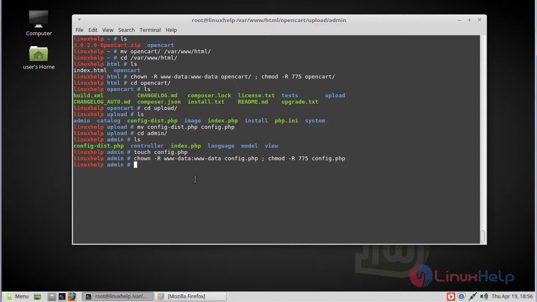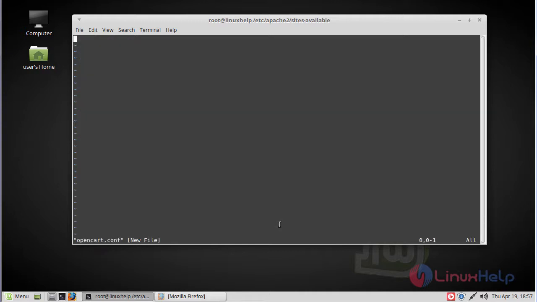Then we have to configure the virtual host for the OpenCart directory. So go to the sites-available location. Then here we have to create one empty file named opencart.conf. Then change to insert mode. Then add the following lines. Then save and quit the file.